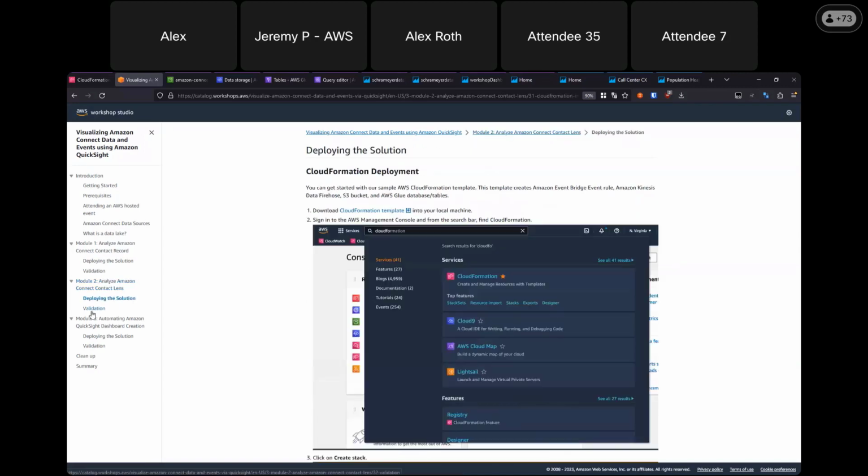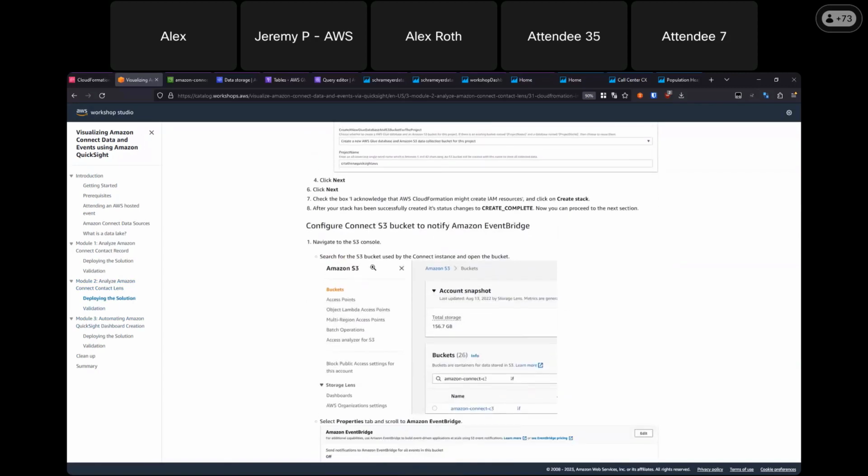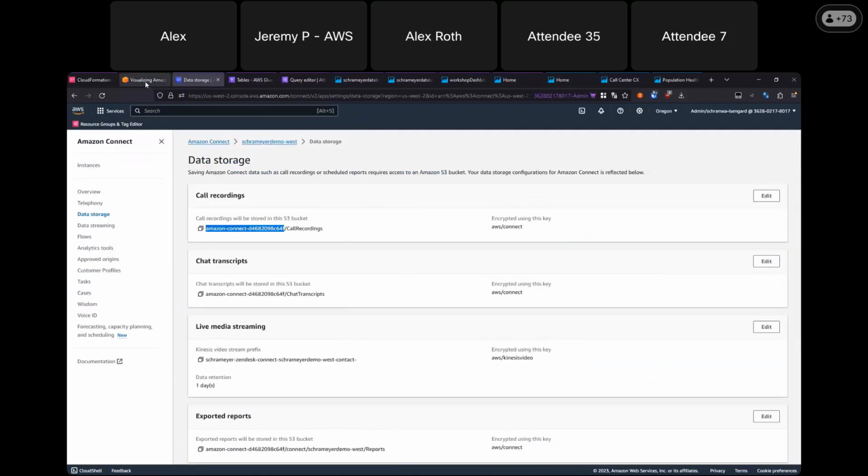So as we go through and validate the solution here, we're going to make sure that we enable the EventBridge notifications. That way, any net new calls, any net new Contact Lens data can be appropriately streamed into our new pipeline that we had just recently created.